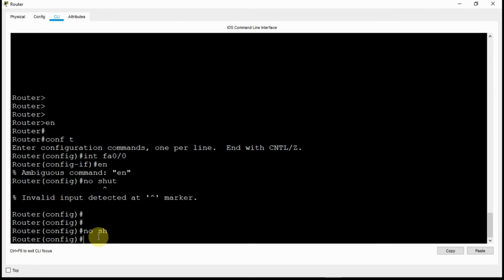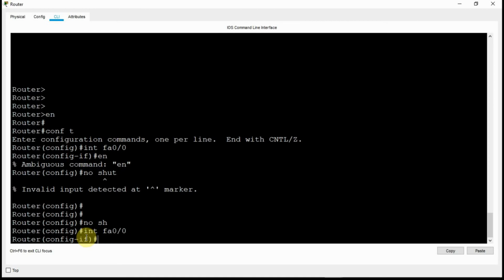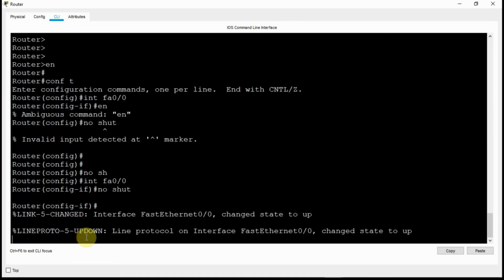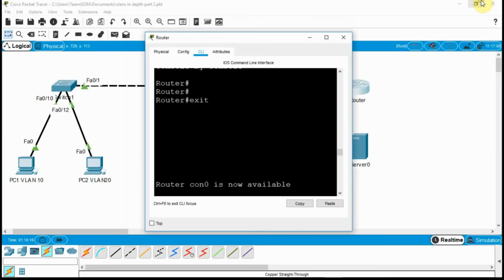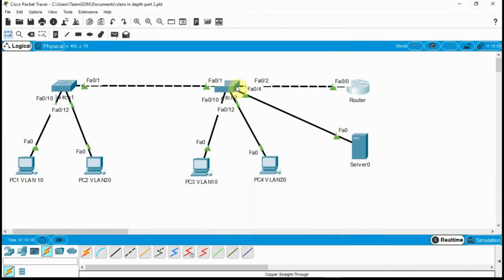Okay, we had actually moved out of the interface here. That's the reason why we're having a challenge. Just read our console. We had moved out of the interface once we made this mistake, so let's get back to it. Interface FA0/0 and do a no shut. Awesome.